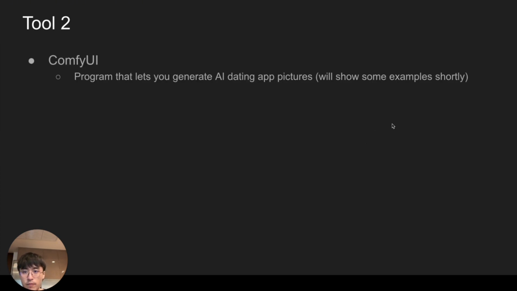Alright, so the next AI tool that you can use for dating apps is 𝗏𝗏𝗃𝗃. So 𝗏𝗏𝗃𝗃 is a program that lets you generate AI dating app pictures. And the pictures that you saw before, they were all made with 𝗏𝗏𝗃𝗃. And for this, it's really just limited by your imagination, right? And what prompts you come up with. So for example, you could make a dog pic.